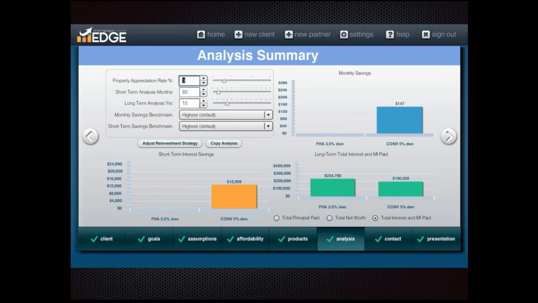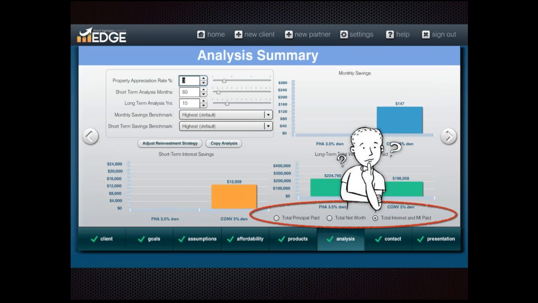Now in this analysis section, as I mentioned, you will be able to make a lot of customizations. However, for today's training, we're going to keep it simple. We're simply going to identify one of the 3 options there located, whether it's total principal paid, total net worth, and total interest in MI. Now that's the standard default, so for today's training we will leave it as is, and then from there we would then advance, and it takes us on to completing the presentation moving forward.